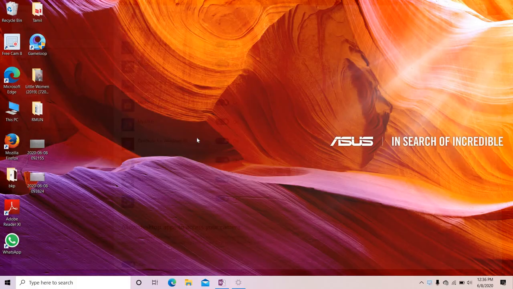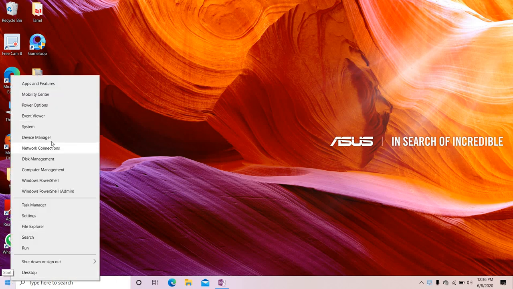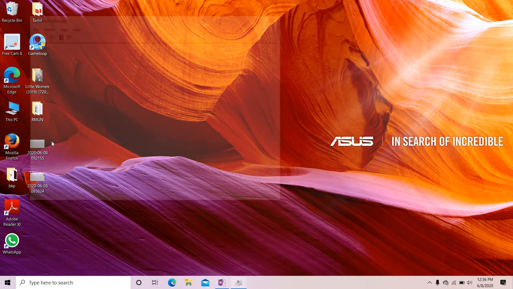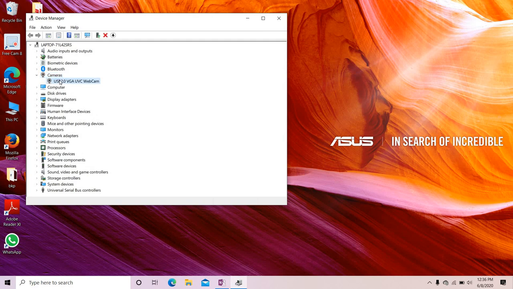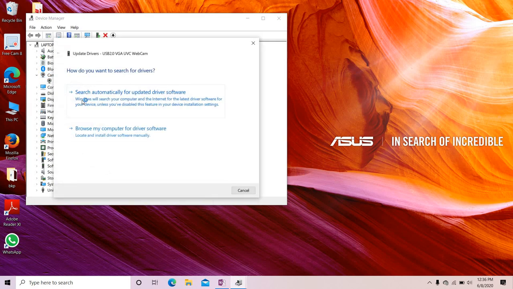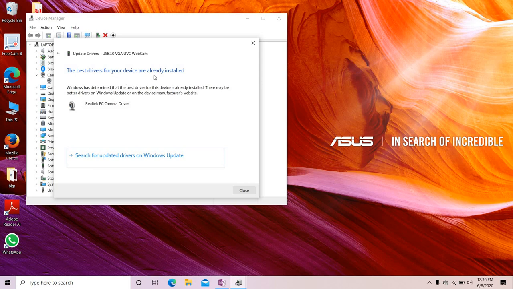And if it's done, the second thing, if the camera is still not working, you should right click on the start button and go to device manager, and now go to camera, right click on it and update driver. Search automatically for updated driver software. So in my PC it's already installed and it's up to date.